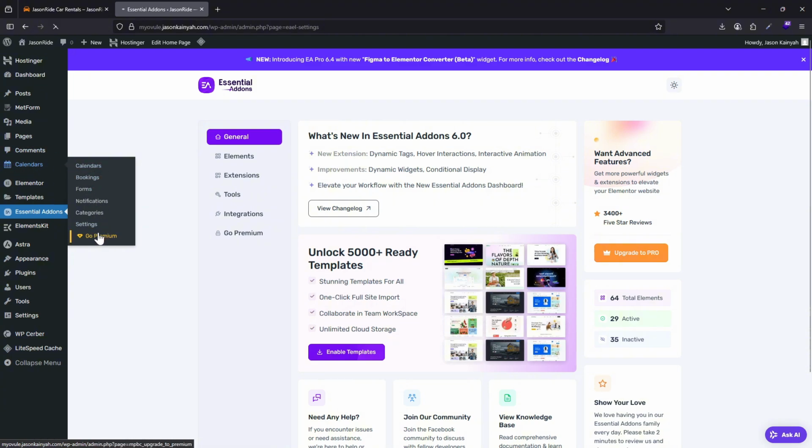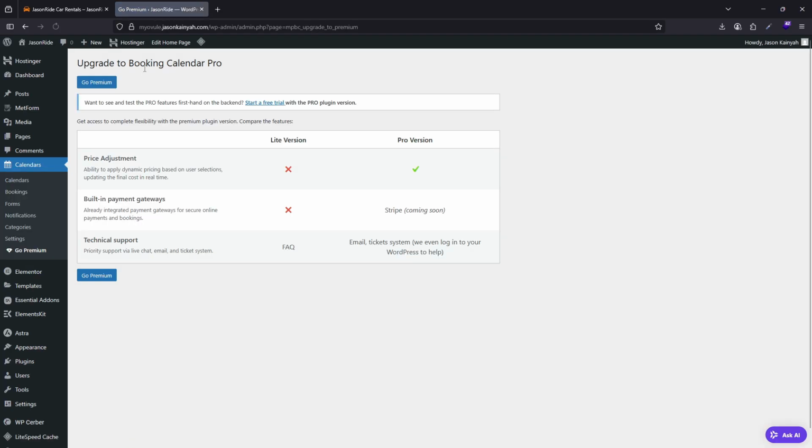Okay, so this is the Go Premium notification. It's just going to tell you that you can go premium. So here, as you can see, price adjustment. So you can apply dynamic pricing because of the pro version, updating the final cost in real time, built-in payment gateways. There's also a Stripe payment gateway that will be integrated later this year.